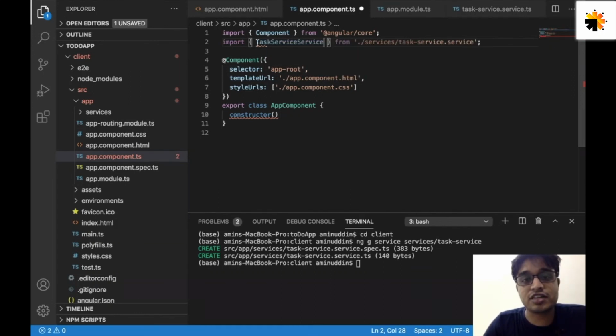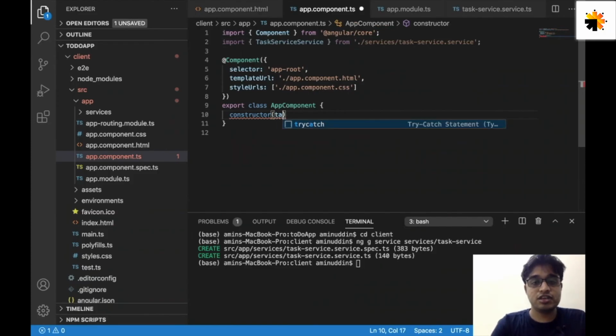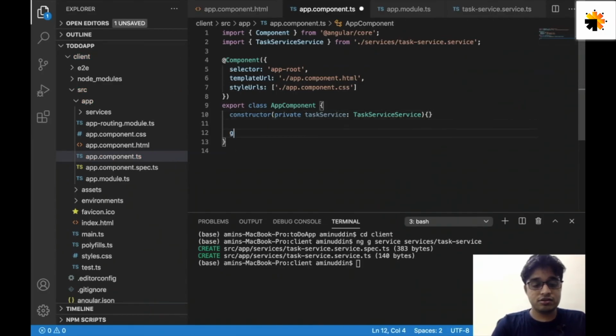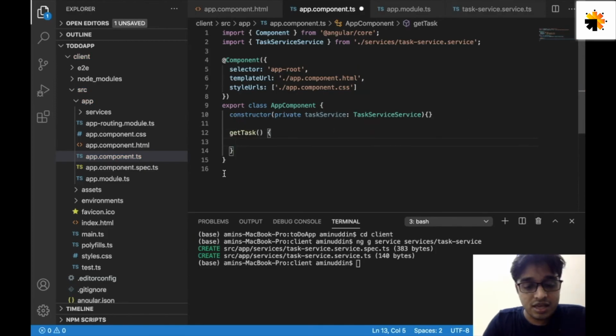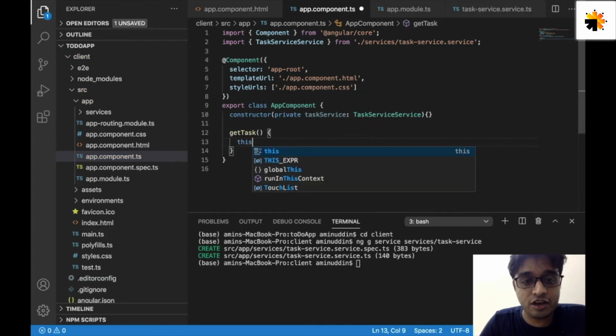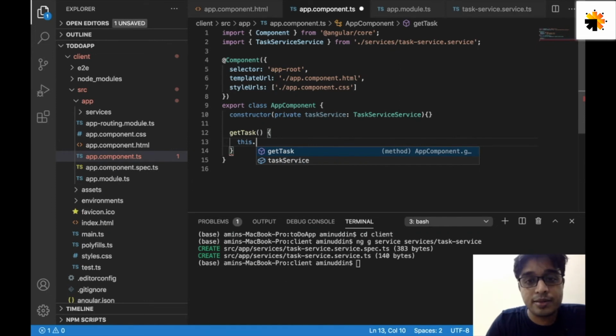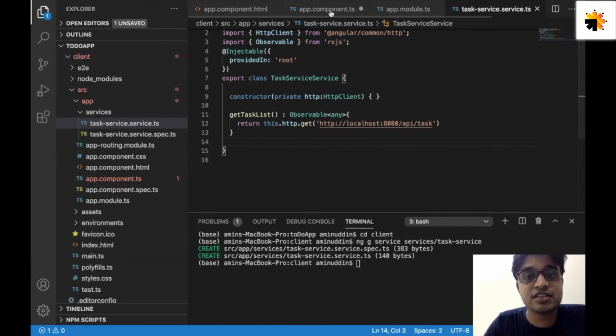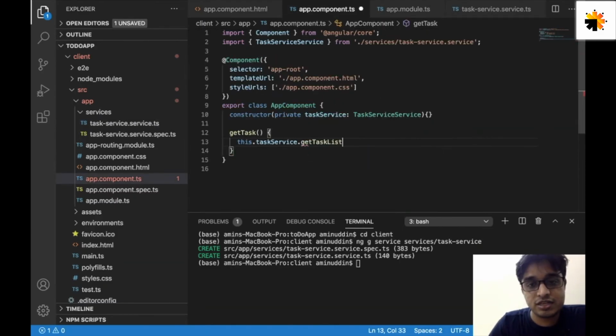Inside the task service there's a class named task services class. I'm going to use the same to create a private variable, task service, and the typecasting is task services, not task. Okay. Ready. And you can create a variable, get task. Okay, and this variable needs to call this dot task services, and inside the task services we have already created the method get task list. You call this get task list and colon.